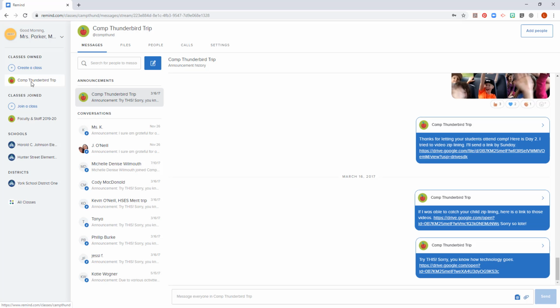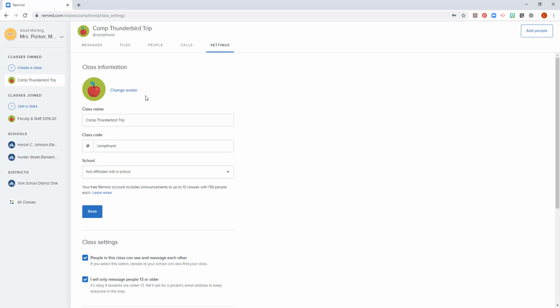Okay, now I'm going to show you how to get parents to join. So I want you to go over here to settings, and you are going to look at your class code. Your class code is what your parents are going to put in to join. You're going to have a string of letters and numbers. I suggest you change it to something they can remember easily. It has to be fewer than 10 letters.